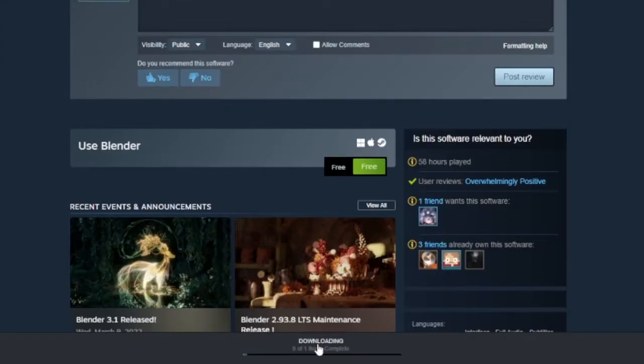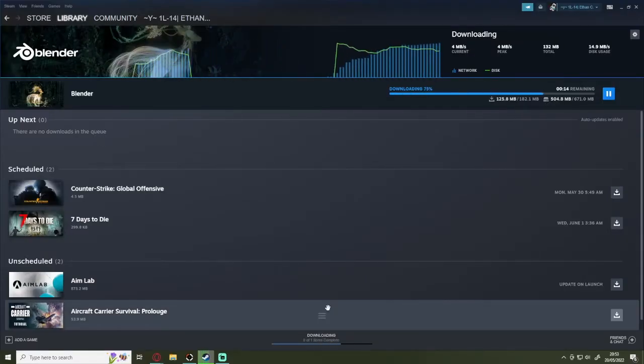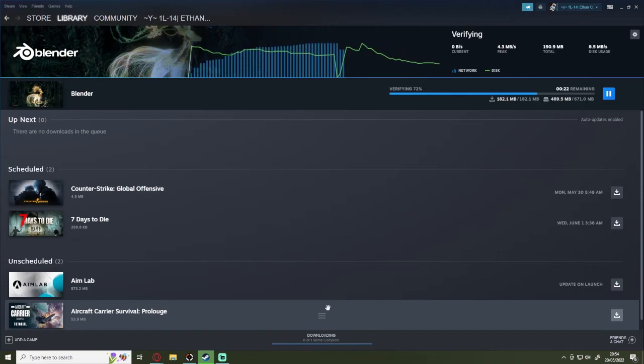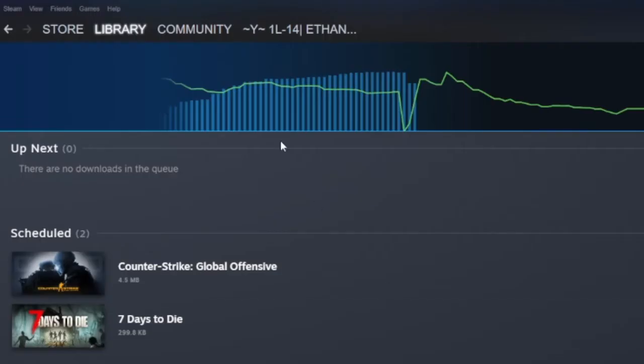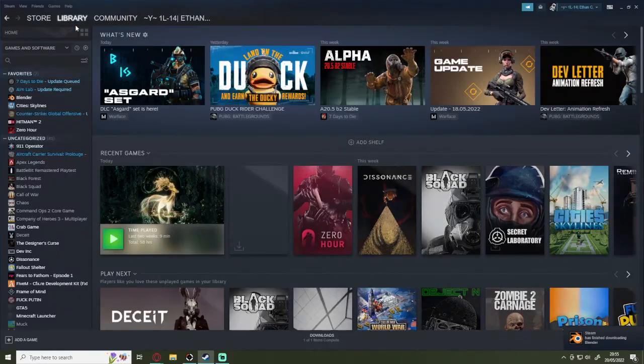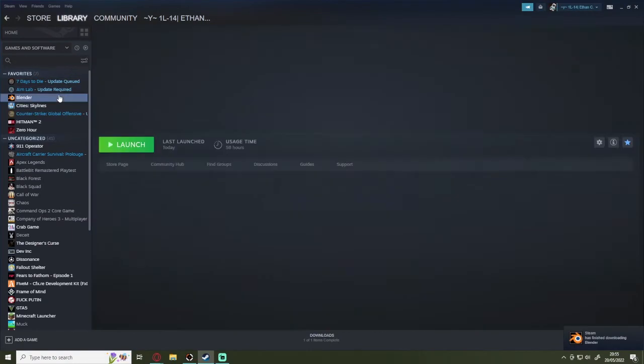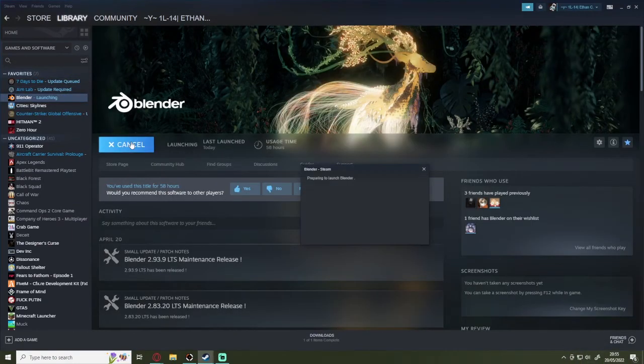Press the Downloads tab and you will be able to watch the progress of the installation. Once it's done, go into your library, find Blender and press play. You may now start 3D modeling, and yes, it is really that easy.